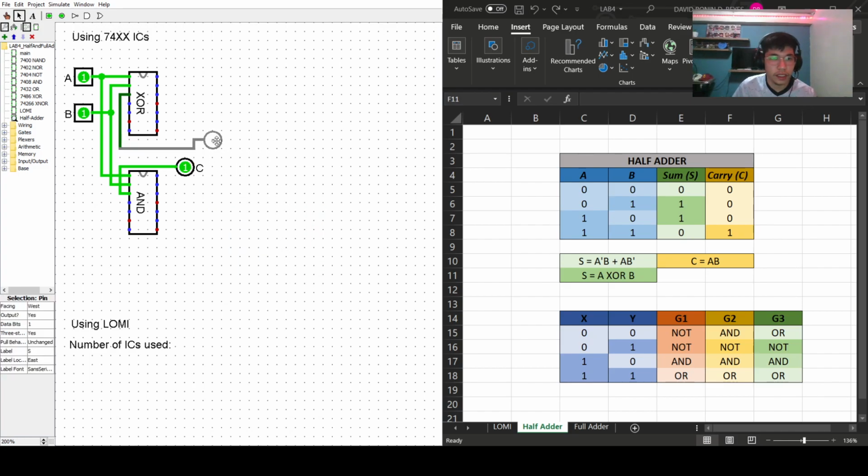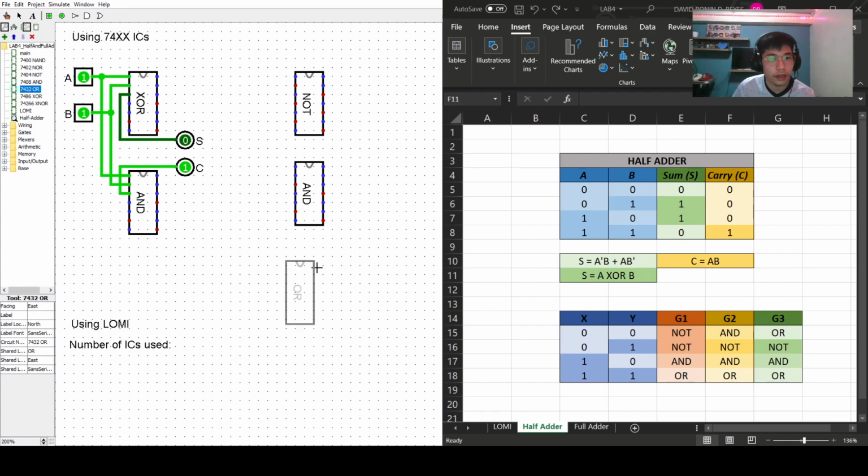So that we could save space here. So let's try to create S is equal to A prime B plus AB prime. As you could see, we need 3 gates for that. So we'll be needing a NOT, and, what else do we need? And an OR. So we'll be just sharing these outputs. Let me just turn that off first.